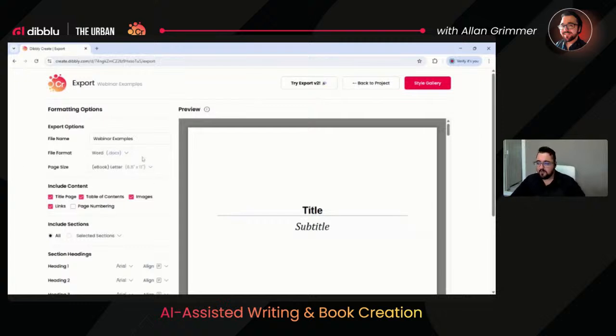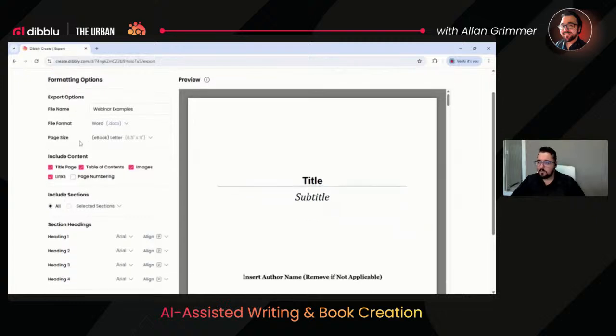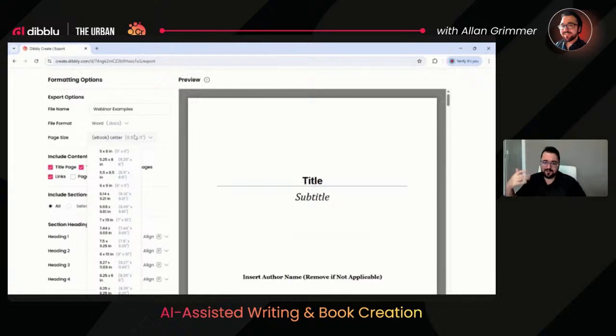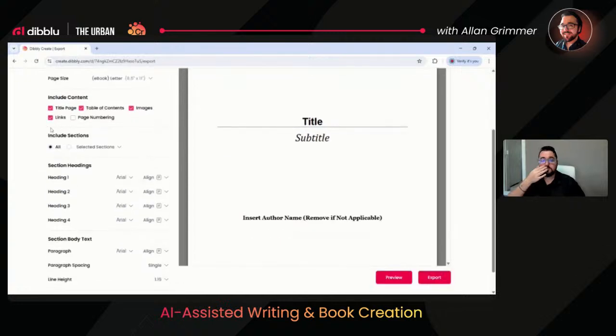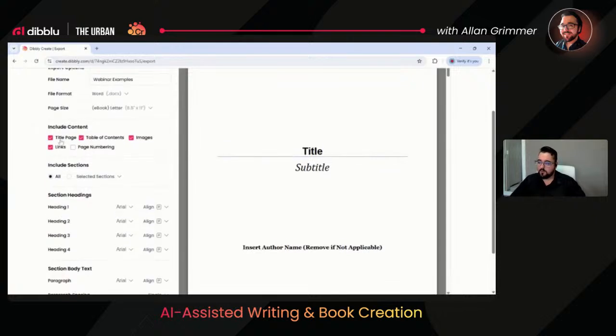From here, you can select your file format, give the file a name, select your page size. So this will include typical letter sizes, A4, all of those, but also your typical publishing sizes. So your 5 by 8 inches, your 5 by 9, your 6 by 9, all of that is here. Then, on top of that, we can choose whether we want to include a title page, a table of contents, images, links, and page numbering, all here.